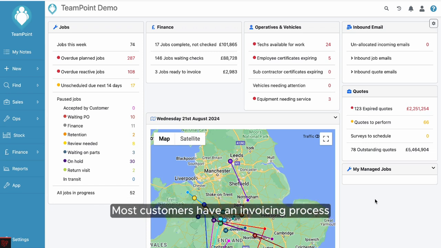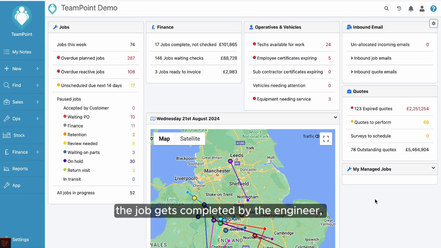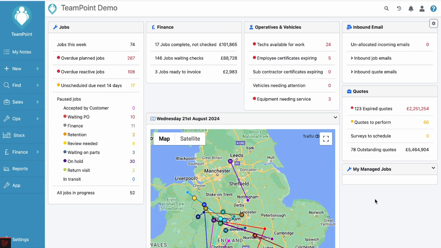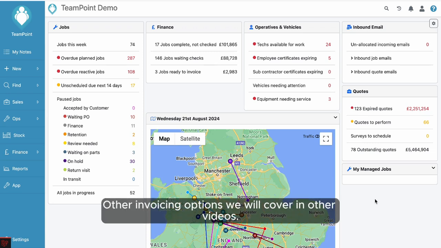So most customers have an invoicing process which goes along the lines of the job gets completed by the engineer, it comes back into the office, it's then checked. So you'll do a visual check within the office to make sure the photos are correct, the pricing is correct, all the details on the job are fine. The job then gets moved to ready to invoice, which is then picked up by the finance team to generate invoices. So that's what we're going to look at doing today. Other invoicing options we will cover in other videos.